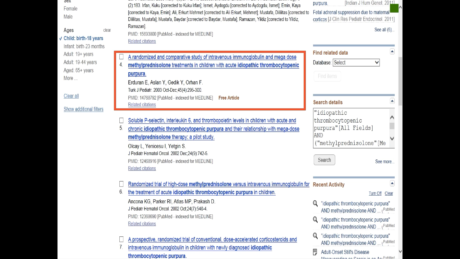We have found this article, which is typical of our scenario, and we have opened this article and see the results. Okay, now we want to see other articles dealing with the same subject. You have to click on this related citation.